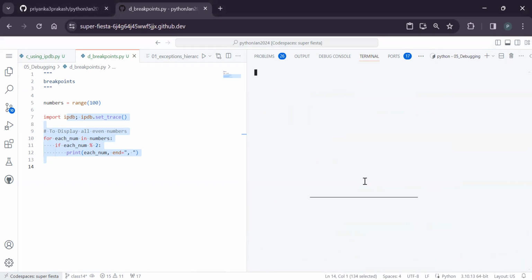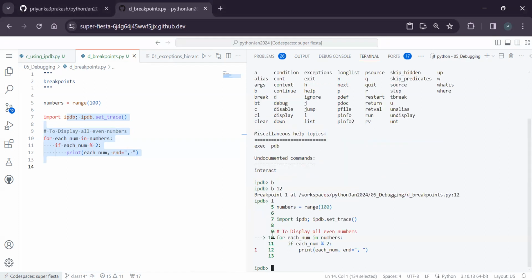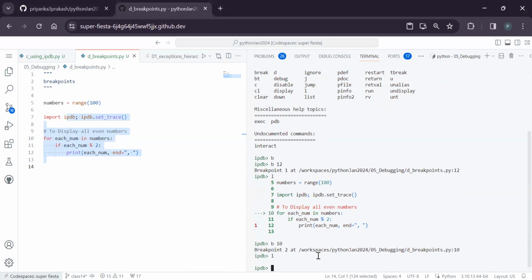If I execute this code again, now what happens? It will pause here. If I do H or help, I get it. There is something called B, right? If I say B alone, you get nothing. I should specify B 12, meaning at the 12th line I want to have a breakpoint. If I say L right now, apart from the current cursor, did you get a breakpoint number? It will give a number for the breakpoints. Why, I will tell shortly. After B, we should give the line number. If I give line 10 and say L, did you see what happened?